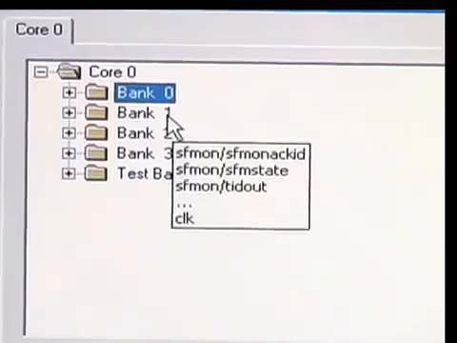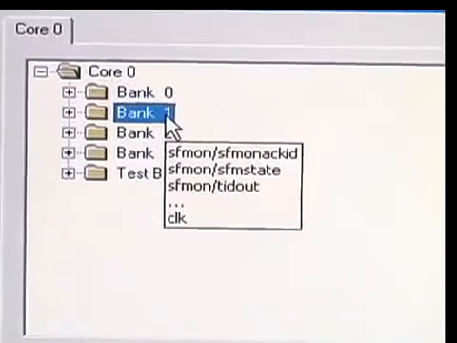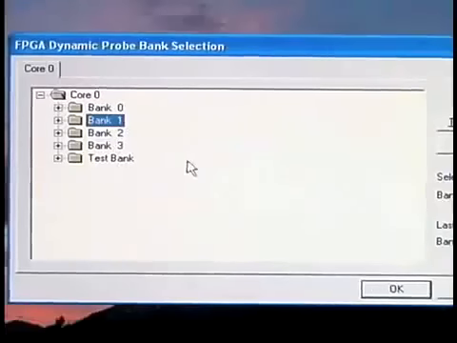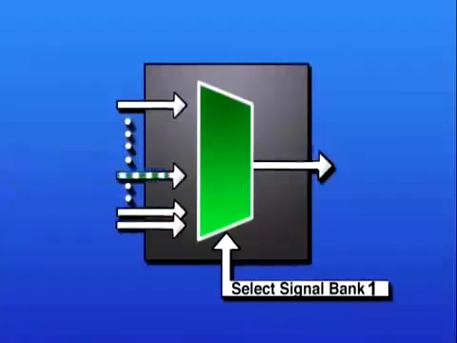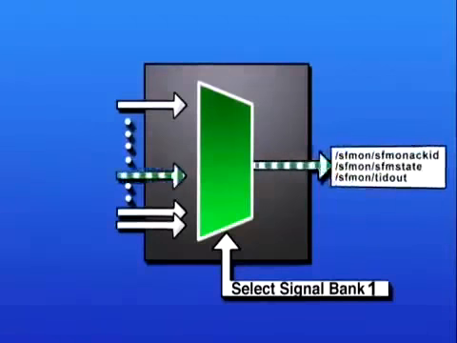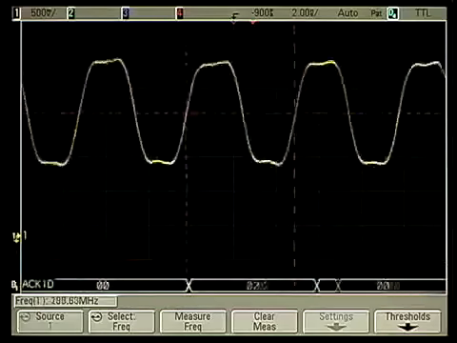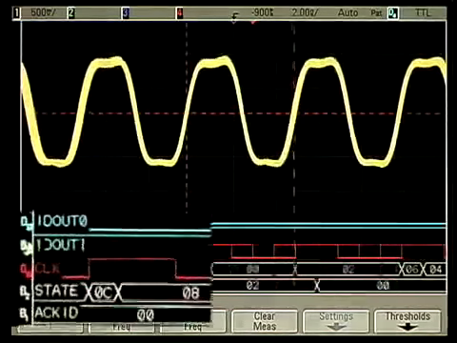When you need to see the operation of another bank of signals, simply select that bank. The MUX is reconfigured, and the signals on the MSO are updated. It's that simple.